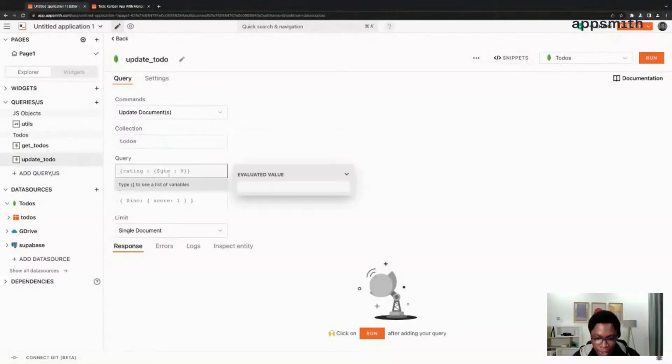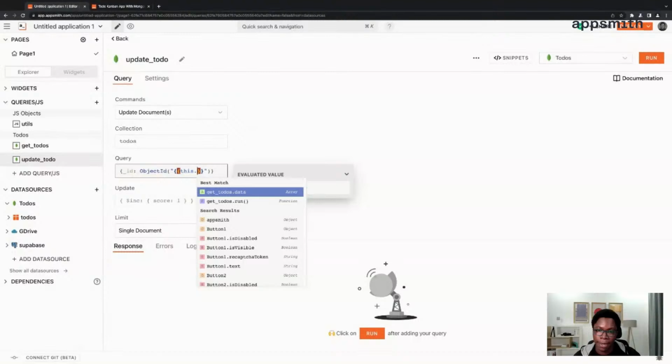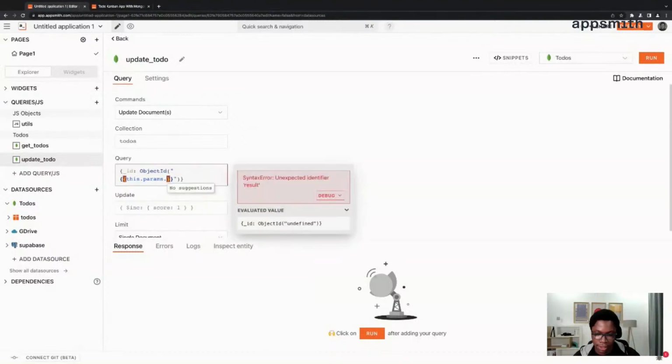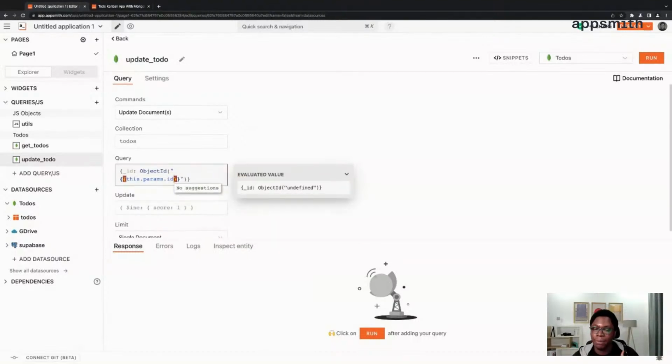All right, query, we want to make an update based on the ID that is passed into the updateTodo function. So this is going to be _id equals ObjectId. And then the ID is going to be passed as a param to this updateTodo query. So we can take a look at what we have in this.params.id. So that ID is going to be fed into this query at runtime.